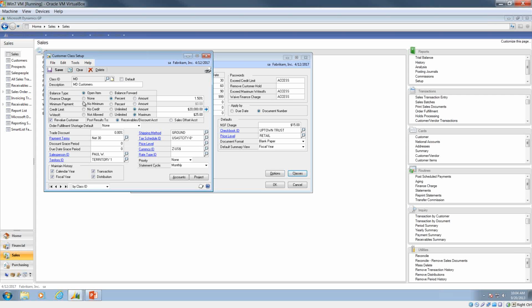We have the finance charge: none, a percent, or an amount. Here we have a percent of 1.5. We have minimum payment. Just like your credit card, you always have a minimum percent of balance due. So we have no minimum, a percent, or an amount. Credit limit: no credit, unlimited, or an amount. So how much can the customer purchase from you? Write-off: not allowed, unlimited, or maximum. So here we have a maximum write-off of $25.